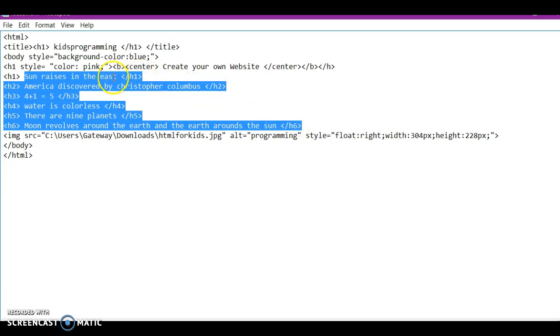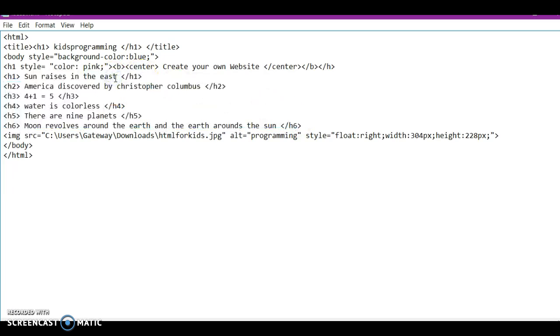Here, the sun rises in the east is a fact about science. America was discovered by Christopher Columbus is a science fact. 1 plus 4 plus 1 is math. Water is colorless is chemistry. There are 9 planets is geography. And the moon revolves around the earth and the earth revolves around the sun is also geography. So by giving different types of facts, the kids can learn the facts very easily and they can remember them for a very long time.